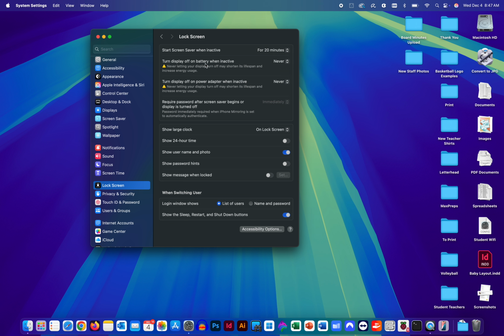These next two: turn display off on battery when inactive. That means if it's not plugged in and I'm not using my computer, I want you to go ahead and turn off the display to save battery. When do I want you to do this? Well, for me, never. I don't want you to turn off my display.